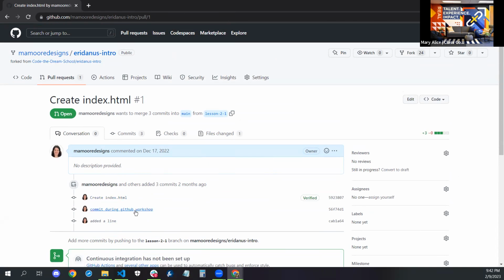But commit during GitHub workshop added a line. These were changes that I made just now when we were on the call together. But the very first pull request that I did with lesson 2.1, I left it open. I haven't merged it to main. That's why you're not seeing the index HTML in the main yet. But you are still seeing the additional commits that you're doing to be able to update it.